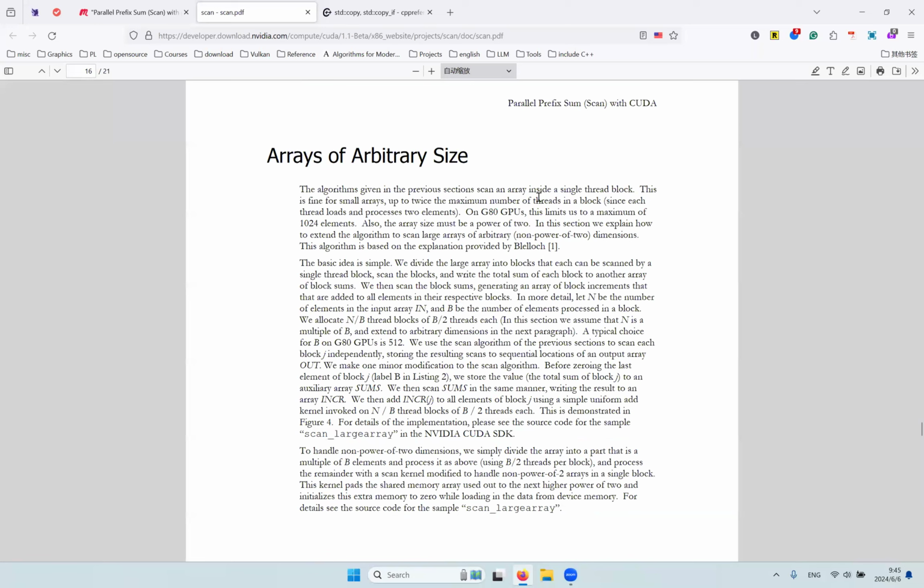Yeah, I guess the last part is that our current version only works with a single thread block. We just use the single thread block with shared memory. We haven't scaled it up.